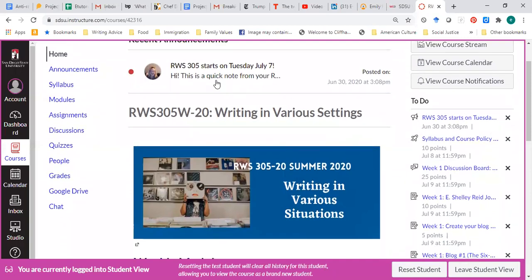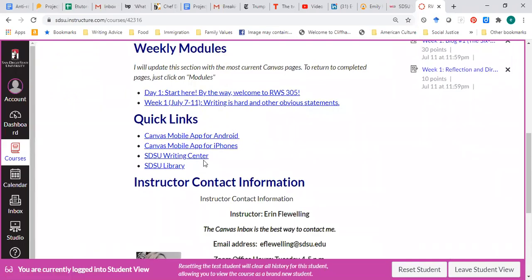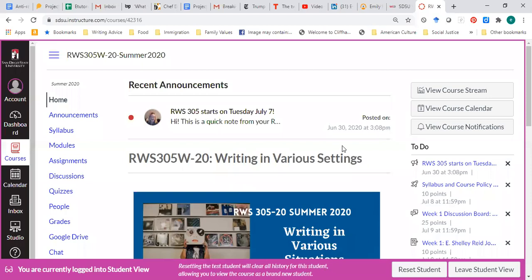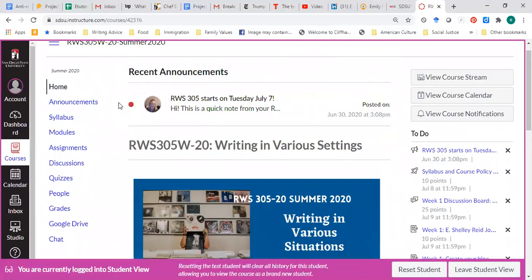This is our homepage. At the top, you'll see any announcements, recent ones, and here's the weekly modules. More modules will show up as we move on to them. There are a few quick links to resources you might need and my contact information. Over on the right-hand side, you'll be able to click on the course calendar, review any notifications, and a list of all the stuff that you're going to do.